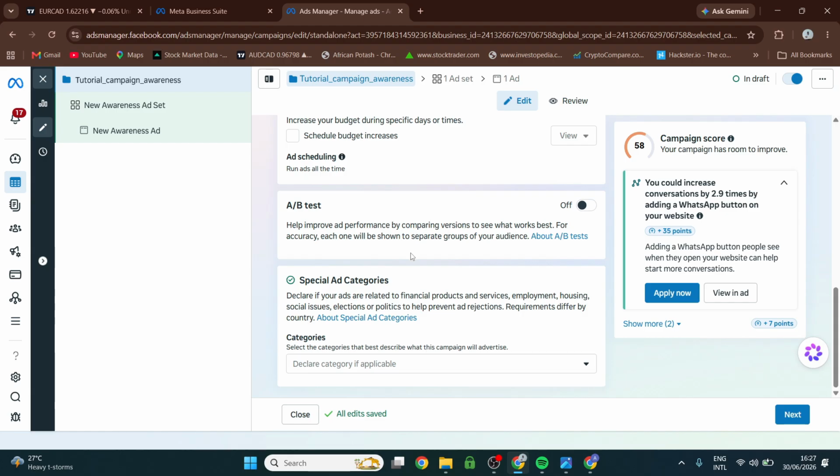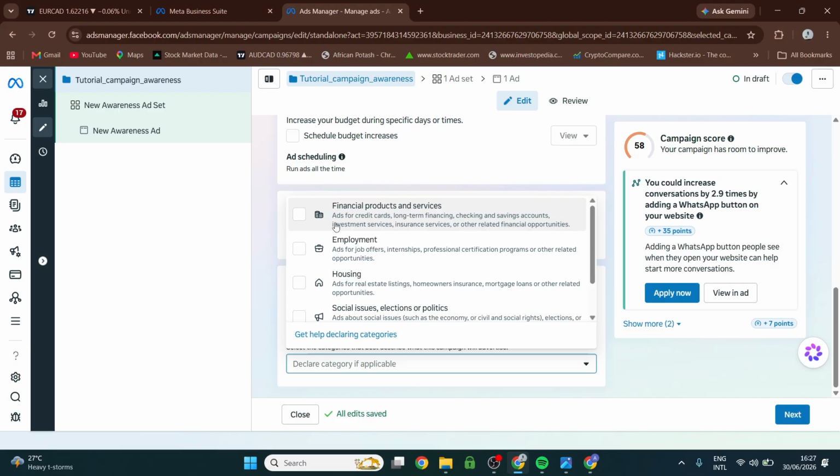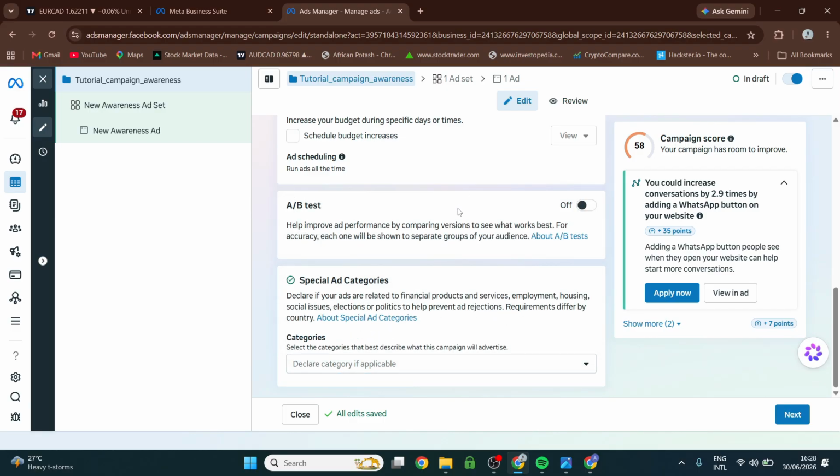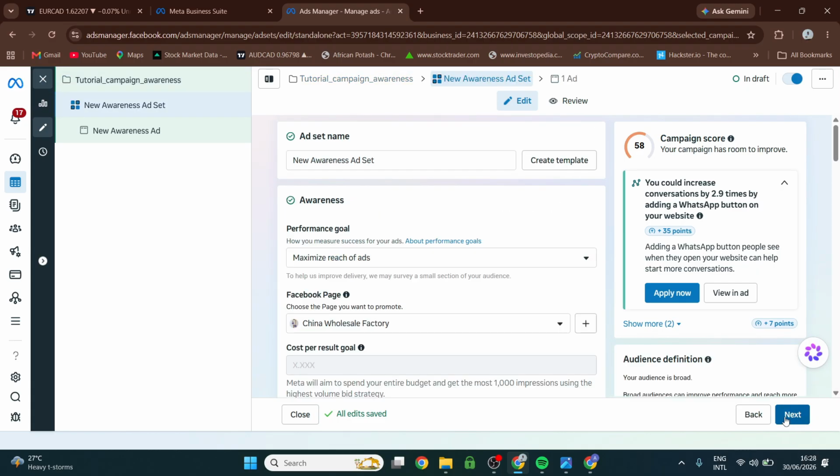And the next thing here is our special ads category, but these things are not necessary. If you're running a campaign that has to do with these special ads categories, financial product, employment, housing, and social issue, just ensure to select the right ad category, so that your ad will not be rejected at the end of the day. But in most cases, I don't usually select this special ad category. So click on next, and you'll be taken to the ad set level.